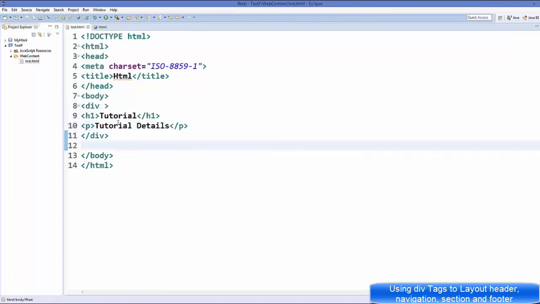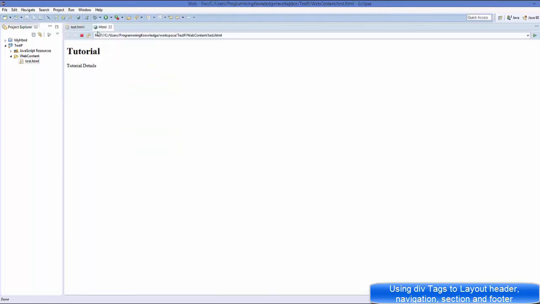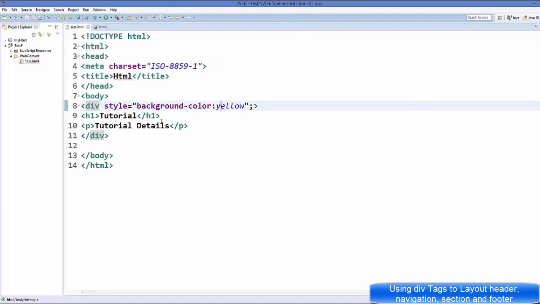Now if you want to change the style of these two elements, which is h1 and paragraph, you can add this style to this div element. For example, I want to change the background color behind this h1 and paragraph tag, then I can add this style to it. So style is equal to background color, which is yellow, and save your page and refresh your web page. It will give the yellow background to your header and the paragraph, right? So you can use div element to divide your section of your web page.